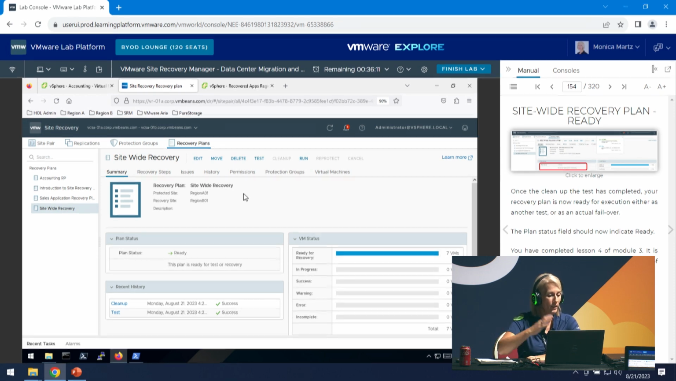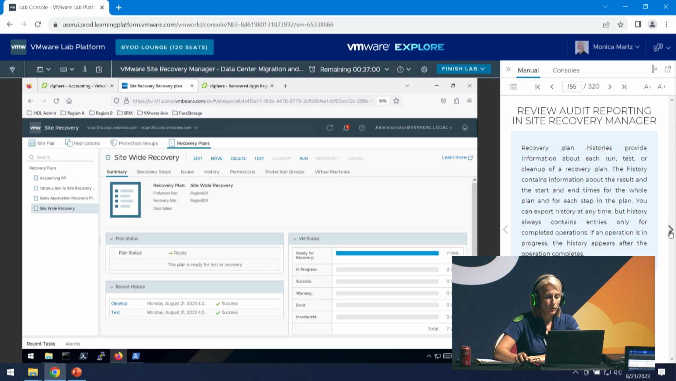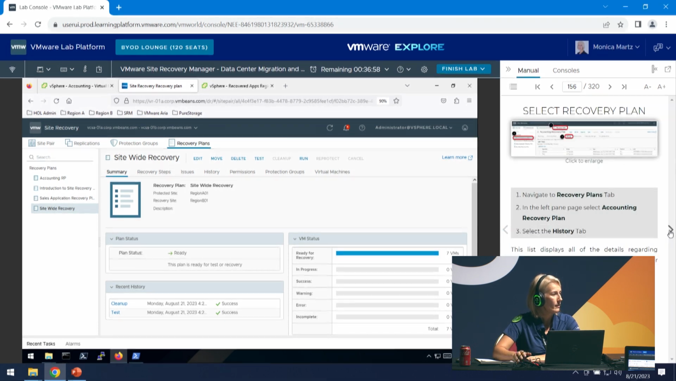So we have cleaned up the recovery plan. This recovery plan is ready to be tested again. I do want to show you the reporting piece. Site Recovery Manager also has that. Something that we are all asked to provide is recovery plans reporting. How long did my application take to be recovered? So let's look for that.